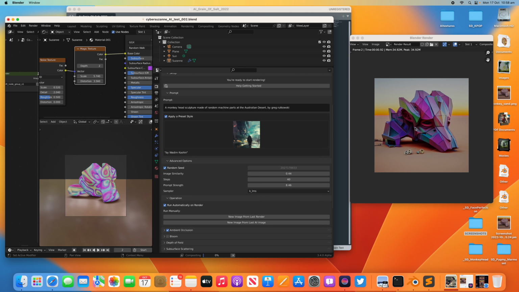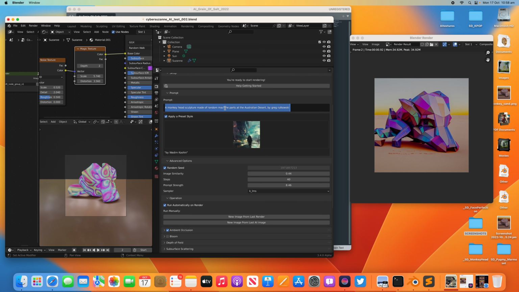So you need to be careful how much time you spend on it. I think it's almost a little bit like art creators. Okay, it's very cyberpunk-ish. I don't know why. I didn't specify cyberpunk. Monkey head, futuristic sculpture made of random machine.